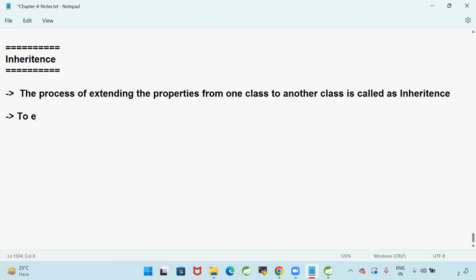So to extend the properties, we will use a keyword called the extends keyword. If you want to represent inheritance between two classes, you need to use the extends keyword. The extends keyword is used to represent an inheritance relationship between two classes.